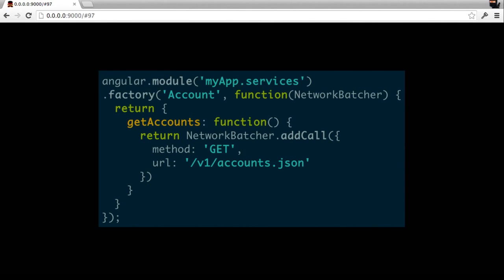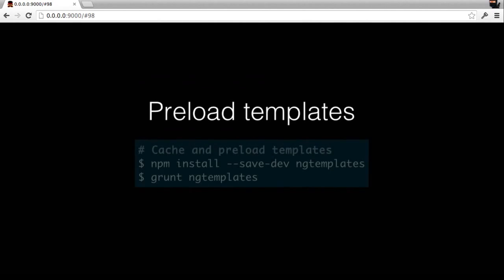We would end up using it something like this, where we queue up our call inside of our factory, our account factory. Another thing that we can do is preload our Angular templates.